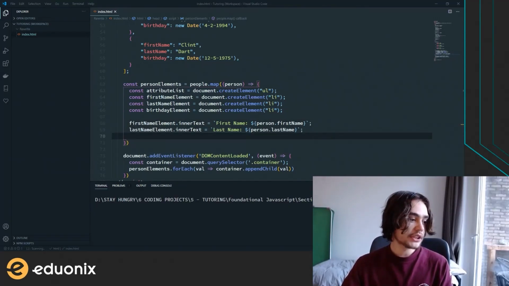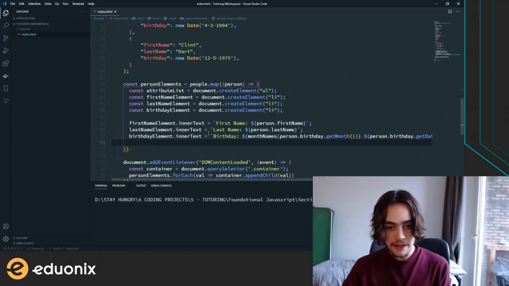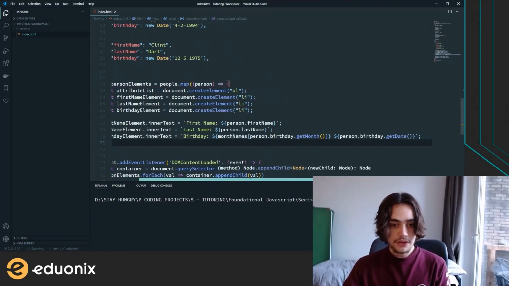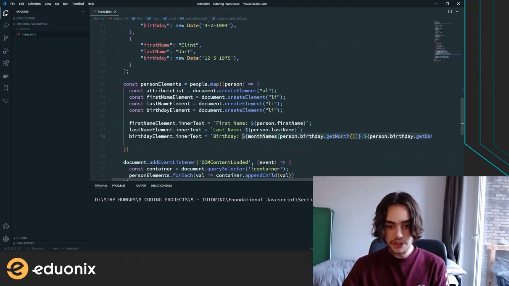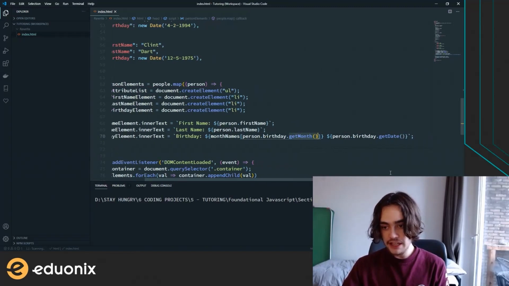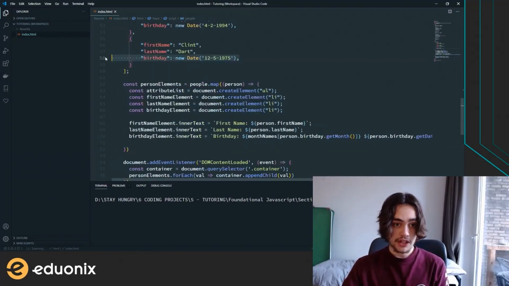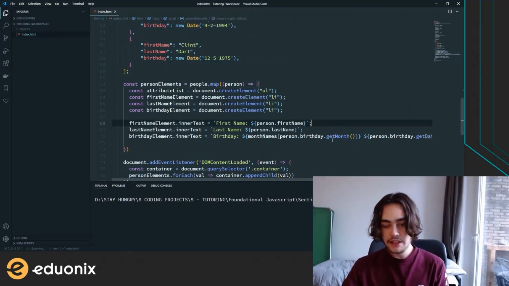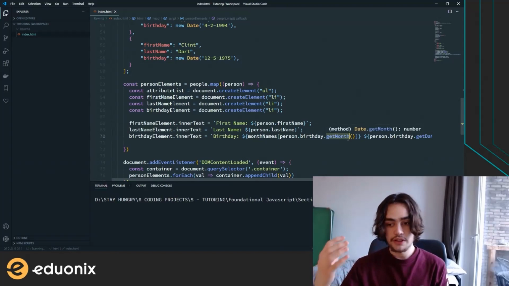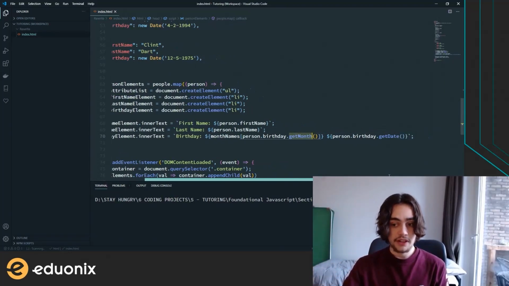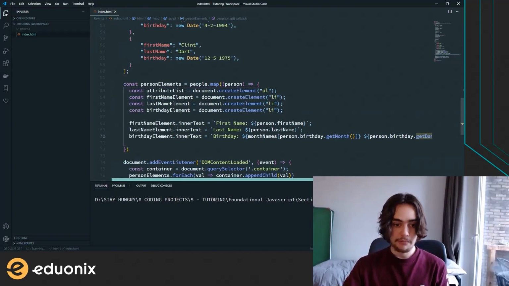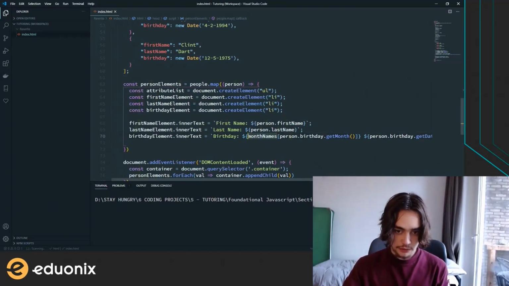And finally, we have a little bit of a more complex code for the birthday, but it's still somewhat simple. So what we have here is a little template literal, which takes the month and the day from the object here. So this is what's known as a date object. It has a method called getMonth, which will return a number between 0 and 11, corresponding to what month it is. And the getDate method on the date object, which will actually go ahead and return us the day of the month. And you'll see here that we're actually using an array called month names to look up the name of the month using that number.